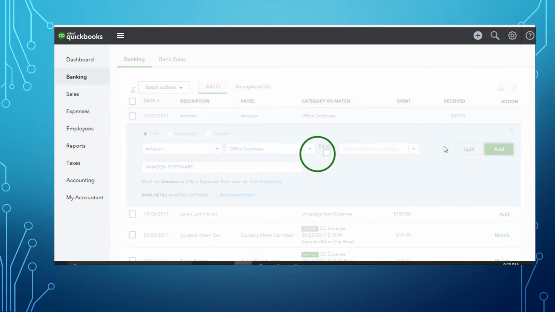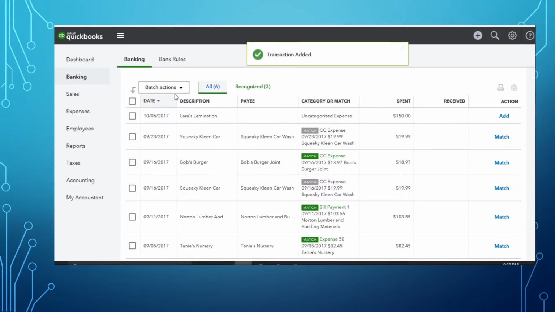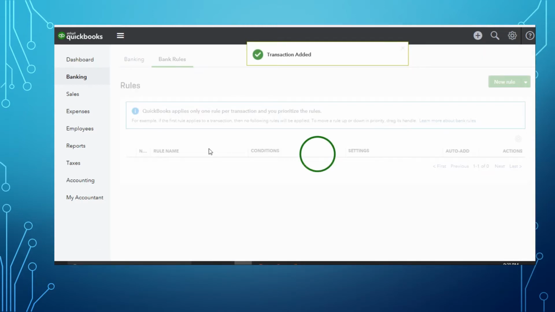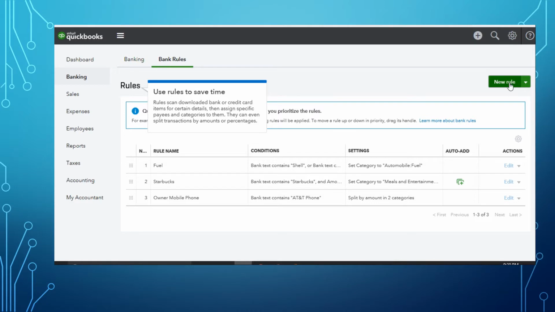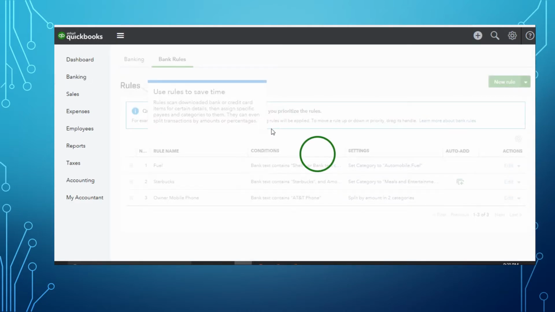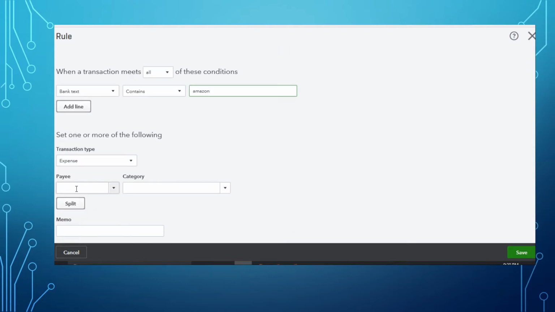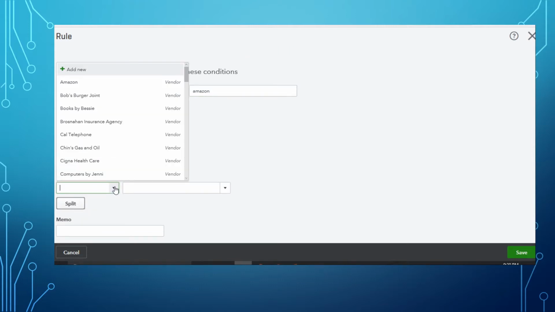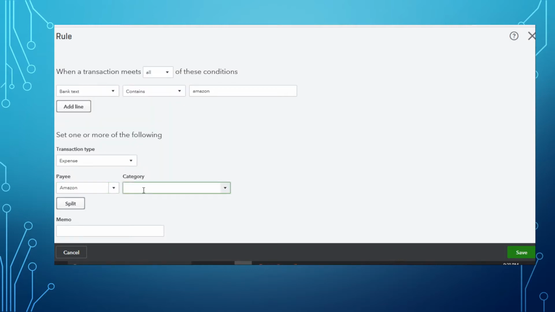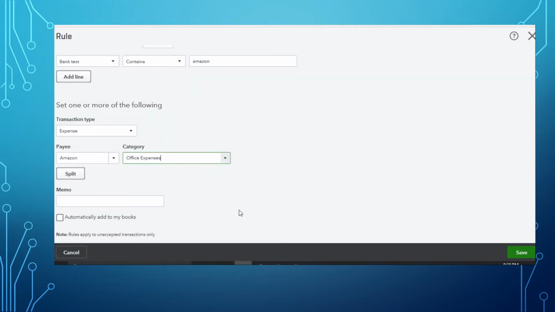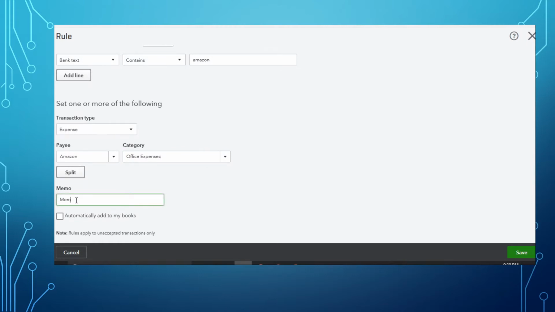Another way we can set up the bank rules is to go up here and set the bank rules so it can pre-recognize some transactions for us so we don't have to do as much entry. So we can say new rule, and then we can call the rule name Amazon for money out, which is money that's been paid out, all bank accounts. If the bank text contains Amazon, we want it to be an expense type. We want the vendor to be set to Amazon, and we want this to be office expense. Also, if there's a memo we want to enter the memo.